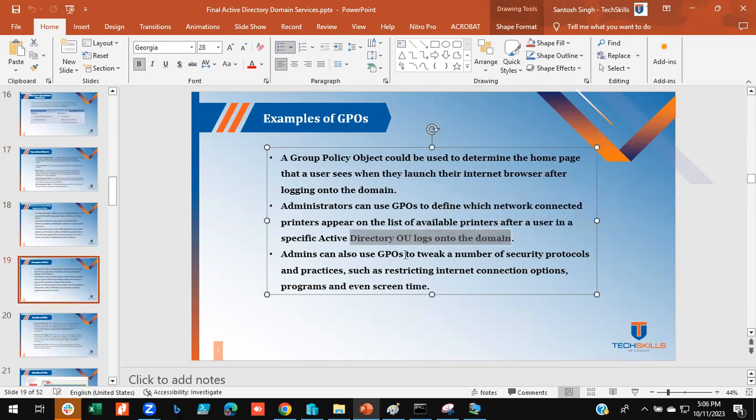Also, an admin can pick a number of security protocols and practices such as restricting internet connection options, programs, or even screen timeout. And there are others too, so you also have a group policy class in Tech Skill. Then after that, you will have all of the ideas about group policy.